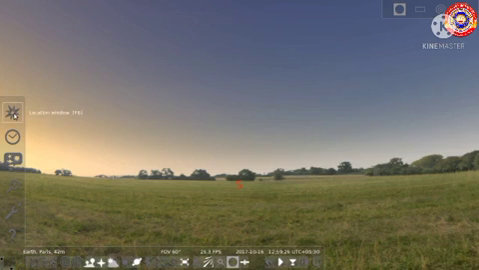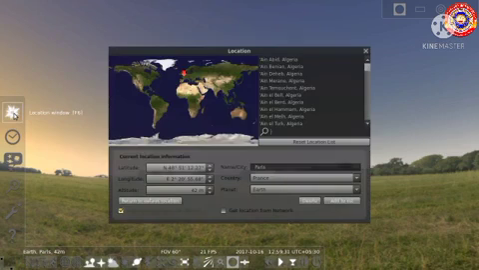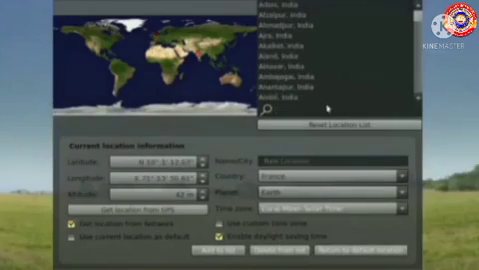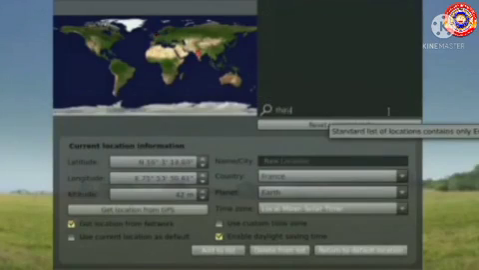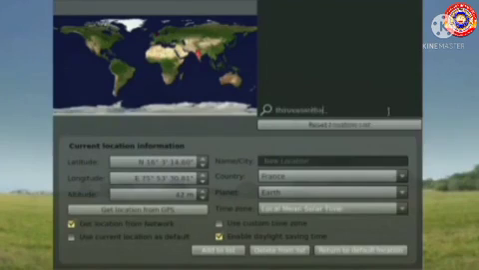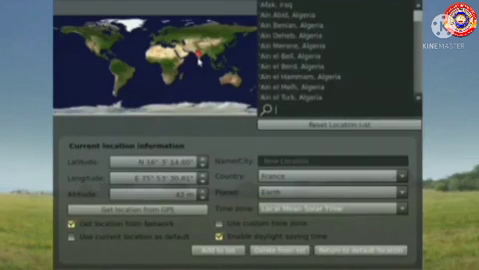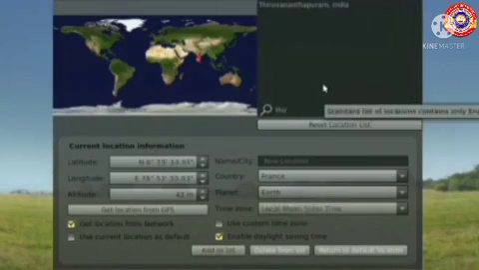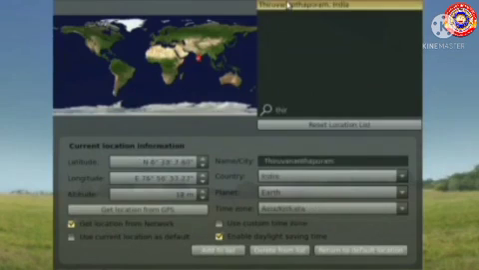Our first activity is adjusting the location. For that, we are using this tool, Location Window. When we click on this tool, a new window appears. Then type the required place on the location window in the search box. Then we can see that place in the window. See, a red mark appears here. So here I am searching Thiruvananthapuram.